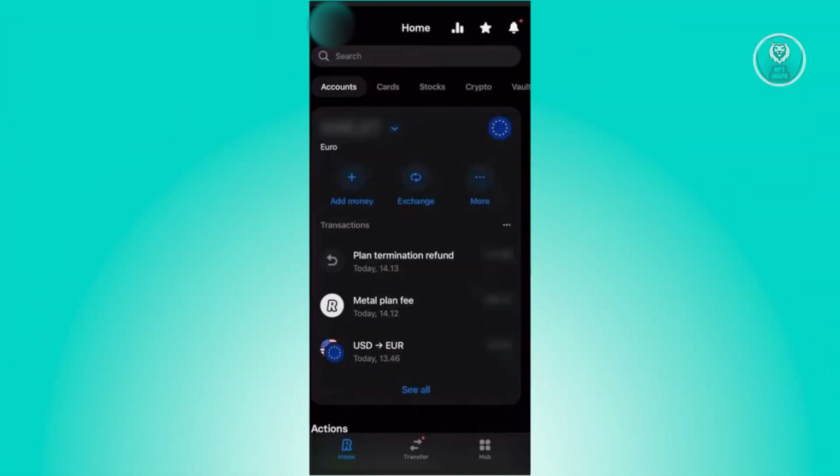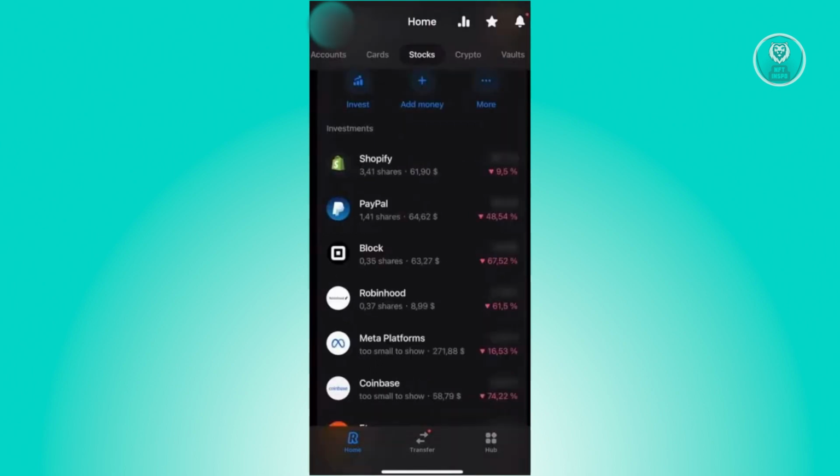So the first thing that we need to do here is open up the Revolut mobile application, and from then on we need to access our account. Now at the top section, you should see the accounts, cards, stocks, and crypto or vault section. In this case, just scroll to the right until you see the option that says stocks.